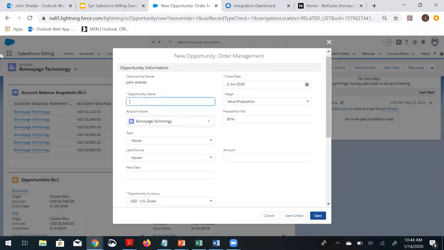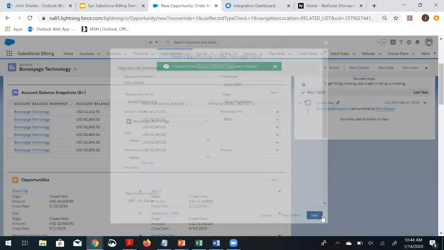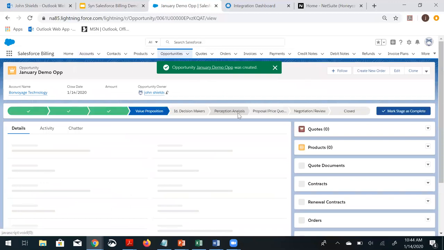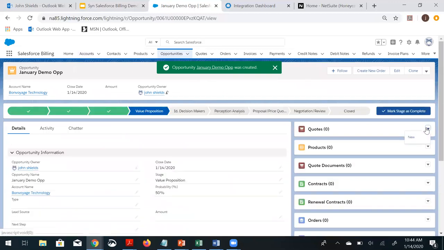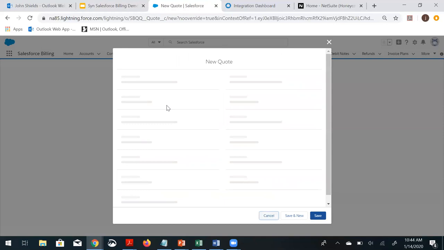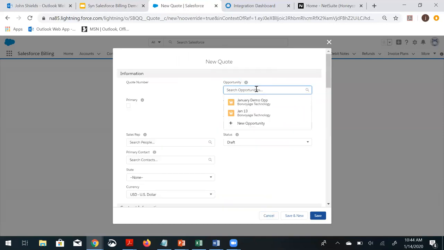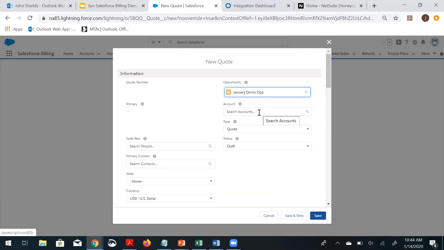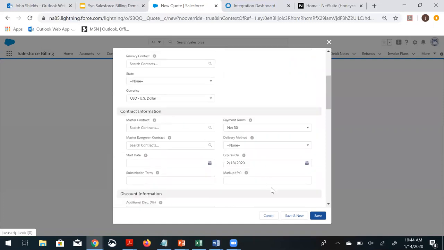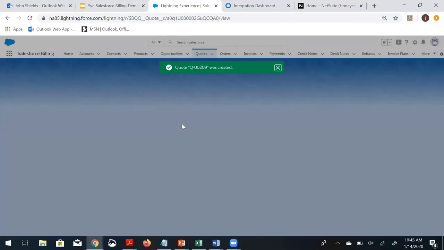I'll set an opportunity name, January demo op, and I'll save. From the opportunity, using Salesforce CPQ, I'll create a quote. I'll assign the opportunity that I created to the quote, the account that I started with, and I'll save the quote.